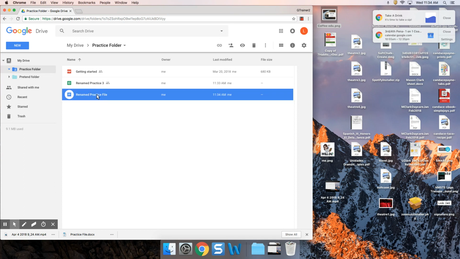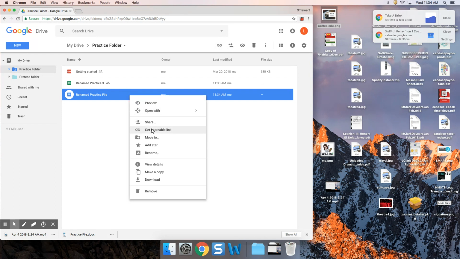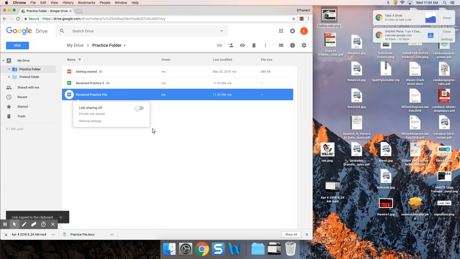There is another way to share files if you need to share more globally. This is going to be for things you want to share with an entire campus or an entire student body, or maybe even with the community, and that is link sharing. So I'm going to highlight my file, and again, I can come up here to the menu to the link option, or I can right click and get a shareable link.